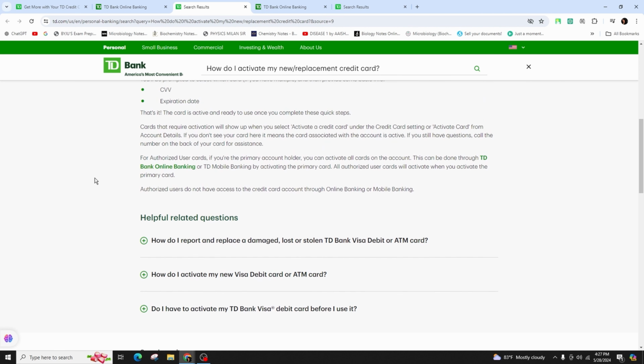Cards that require activation will show up when you select the activate credit card under the credit card settings or the activate card from the account details. If you don't see your card here, it means that the card associated with the account is active. And if you still have questions, you can call the number on the back of your card for assistance.